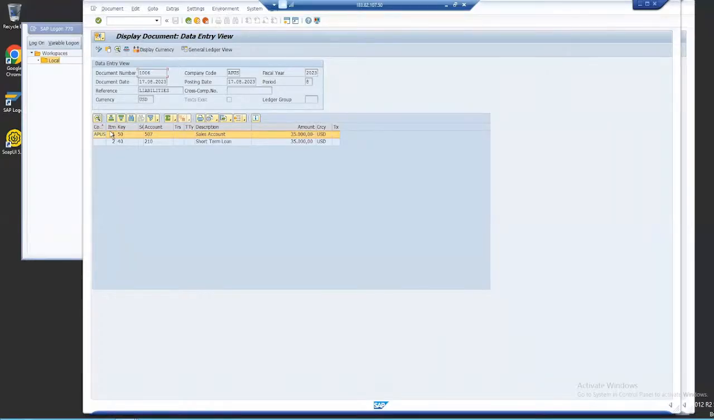Here you have the posting key, with which posting key it is posted to the respective GL account, and what is the amount, what is the currency. Either it is posted in US dollars, and in some cases you can also post foreign currency. That is also possible, right? So all these things are shown here. Now this is what a user can see from the display document.